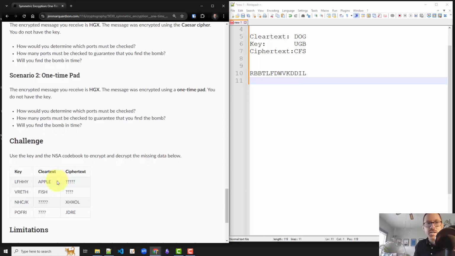So, as a challenge, see if you can use the codebook to produce the ciphertext. Or, given the ciphertext, can you decrypt the data given a key? So one-time pads, they're good, they're secure, but there are different techniques that we need to use for modern day digital transactions.